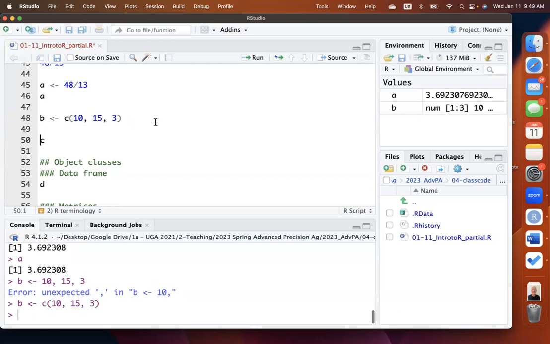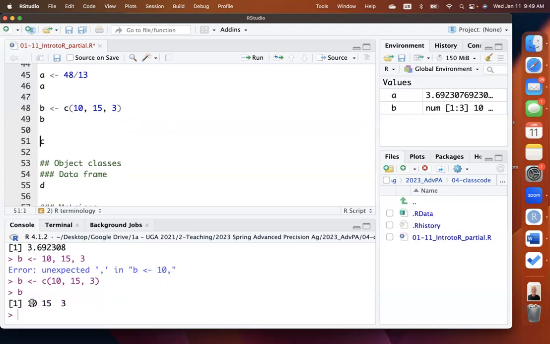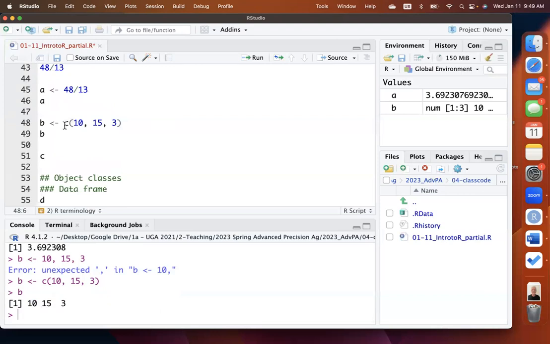So if we run this now, we see that it goes to the console, we got no errors, and B appears on the right side again in our environment. And if I just want to print B again, just to double check that it has what I wanted to have, I just type B and run, and then it returns to me the three numbers that we assigned to B. Okay, so this concept of using the C function, which again stands for concatenate, is going to be really important for us as we do more complicated things.